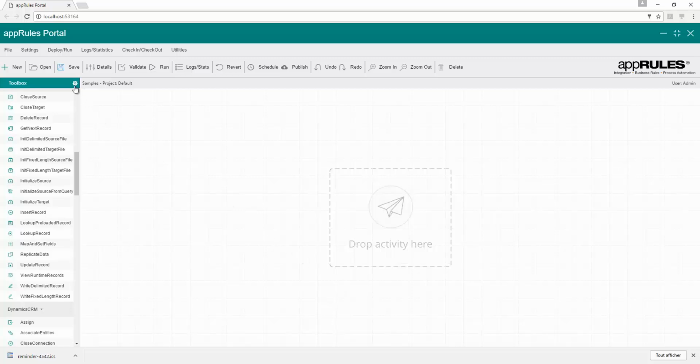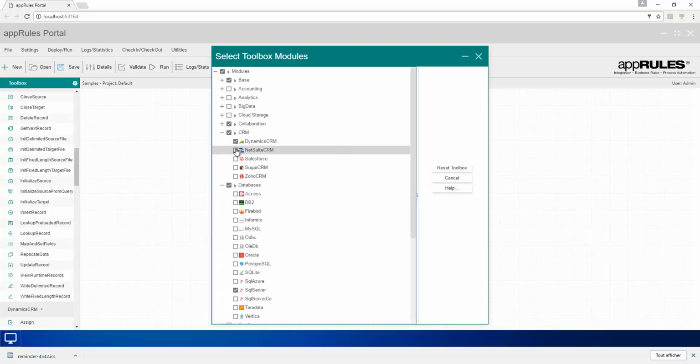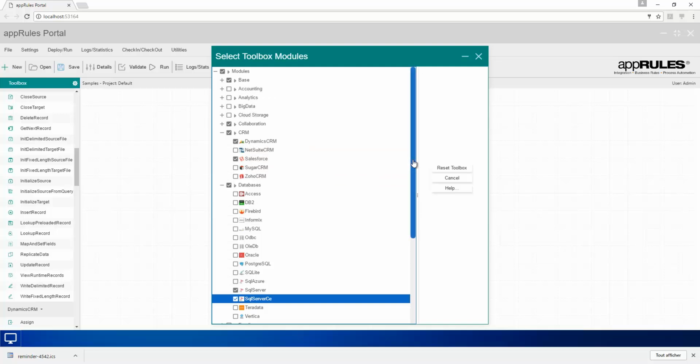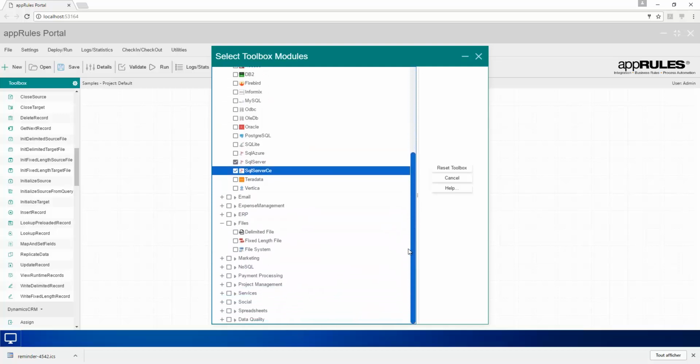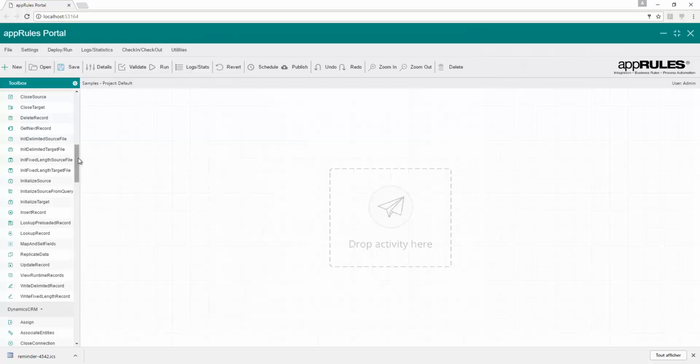Depending on your usage requirements and the project at hand, you can configure the toolbox by clicking on the toolbox configuration image. To configure the toolbox, select the modules you will be working with. The modules are categorized by type. In this example, you can see that we have selected some base activity modules: SharePoint from the collaboration category, Dynamics CRM from the CRM category, and SQL Server from the database category. The appRules portal toolbox neatly organizes the activity modules as you can see here. Click on Reset Toolbox and that's it. Your toolbox will be reconfigured to show the selected modules and remove any unwanted modules.